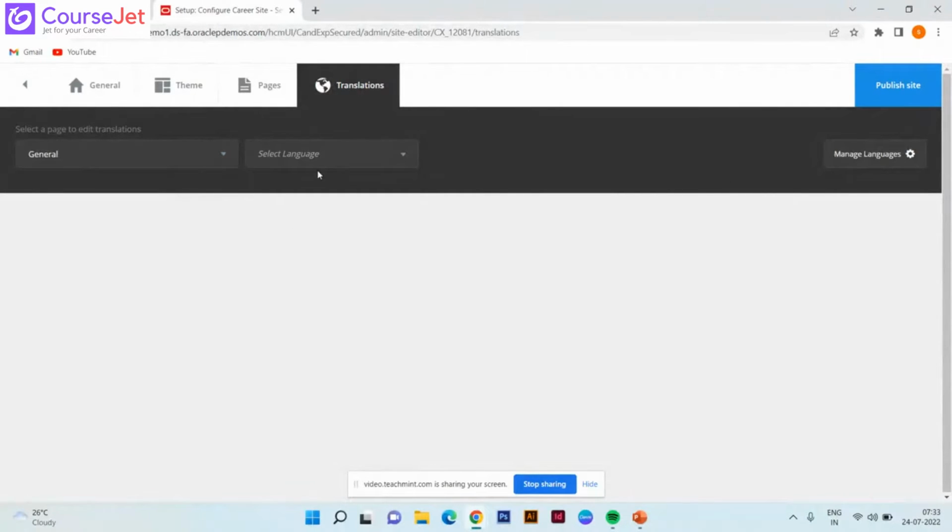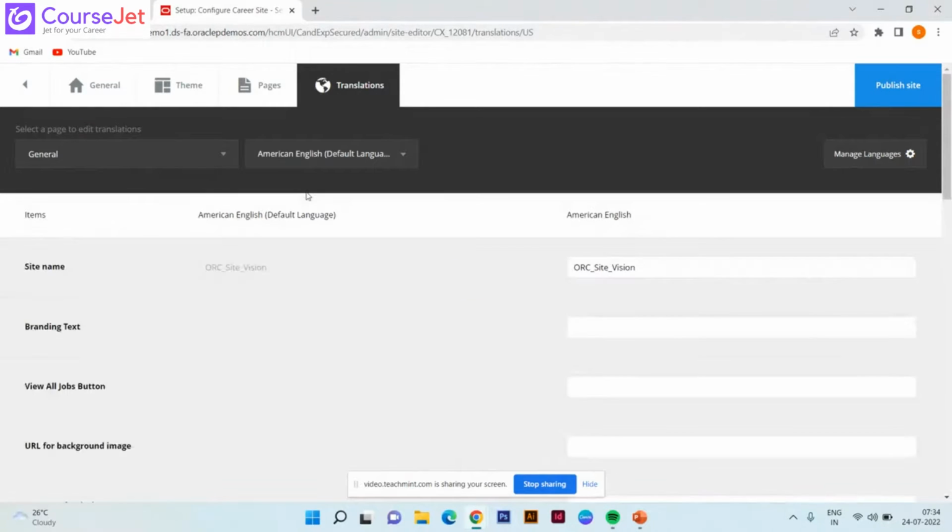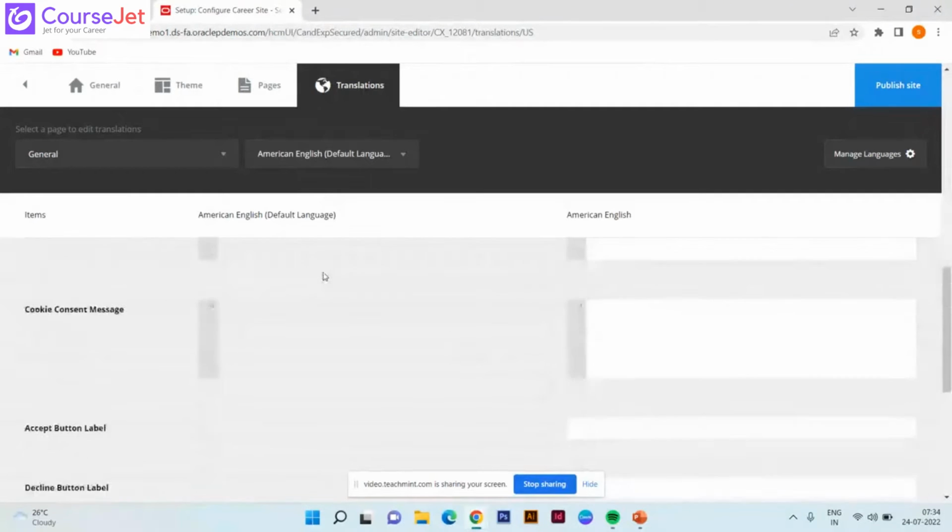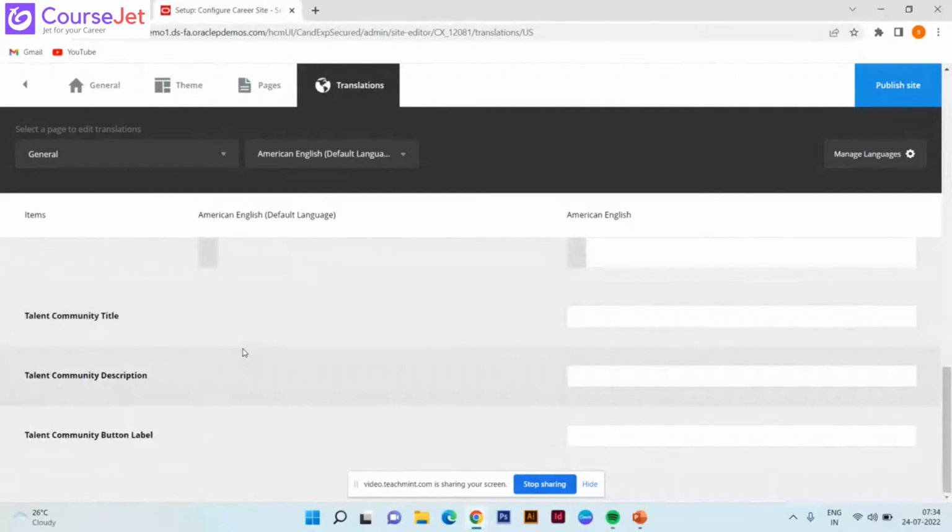So translation we can do on the career site. Translation is basically about which language we have to show our career sites in. Currently our ORC instance is configured for only one language, so that's why it is showing only one language here, and we can see the contents are coming here.